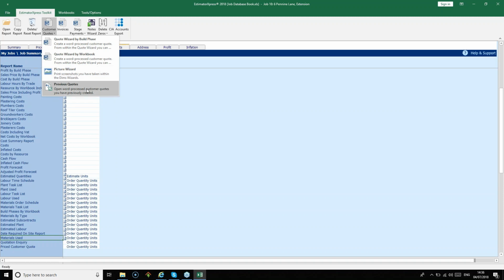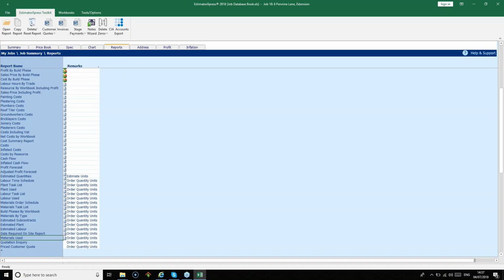And then last of all, we've got the previous quotes option. Every time you create a quote, it's automatically saved in its unedited format by Estimator Express. So this button allows you to recall any previous quotes, which is handy if you want to compare changes. So for today, we're going to select that most commonly used option, which is the Quote Wizard by Build Phase option.